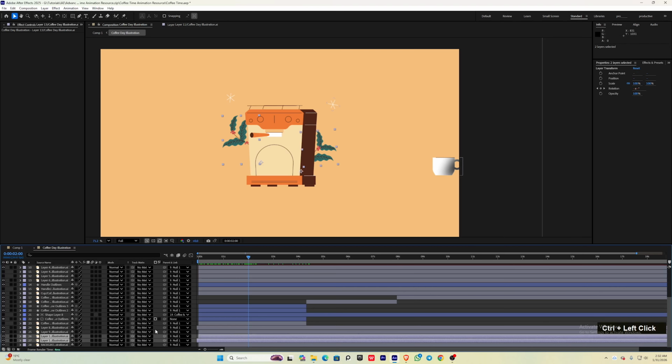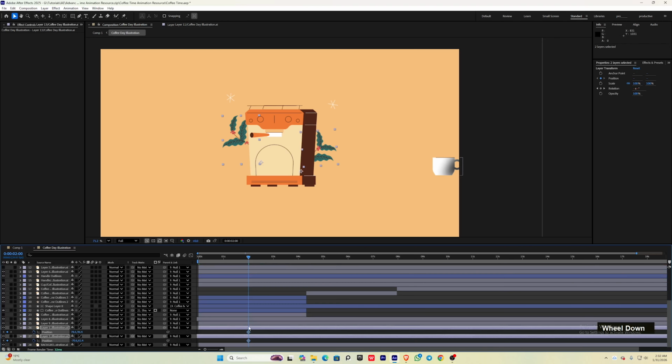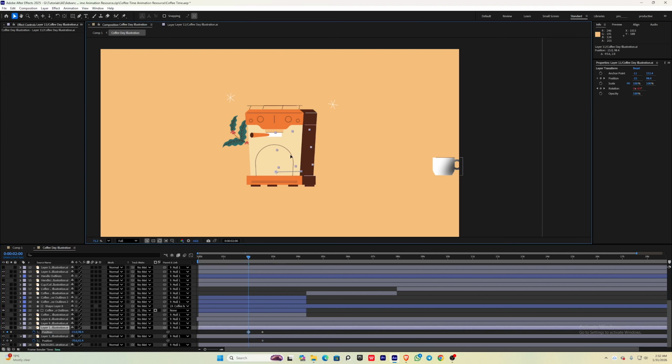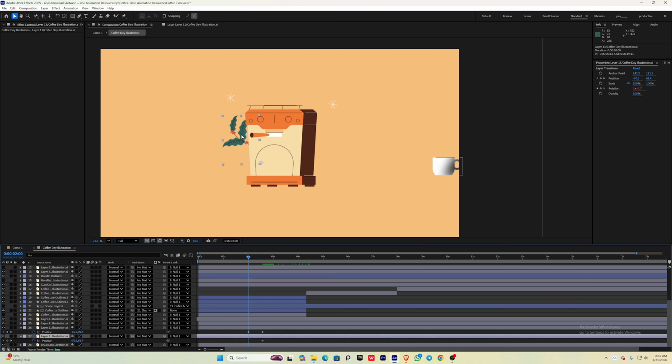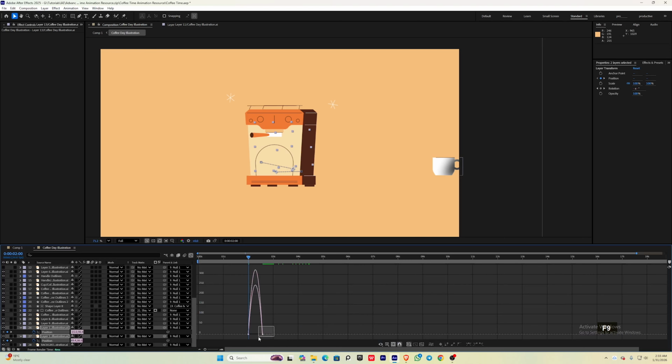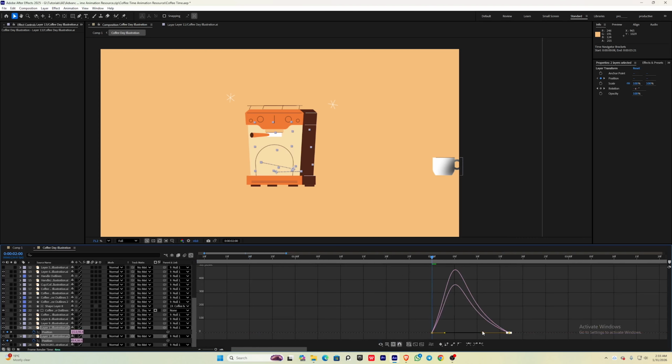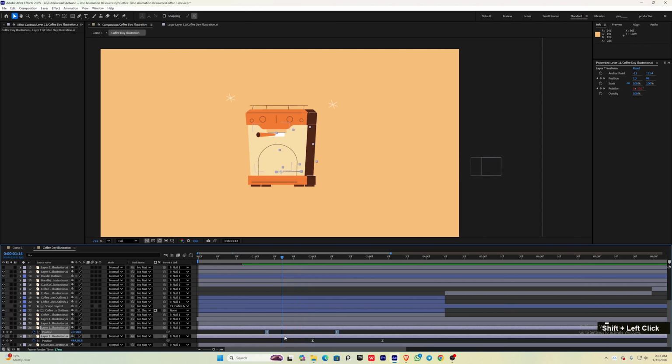it unsolo. I'll give a position keyframe to these leaves. Here is our first one, and for the second one is another position keyframe. I'll select all of these layers and ease it, and select these layers and make them a little bit faster. I'll select these layers and trim them at the beginning.